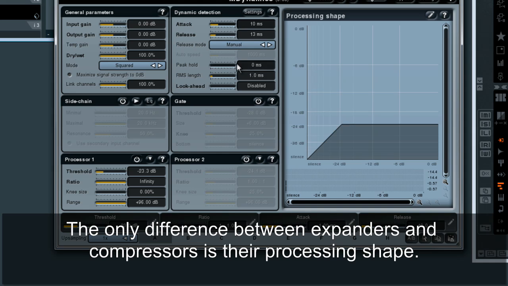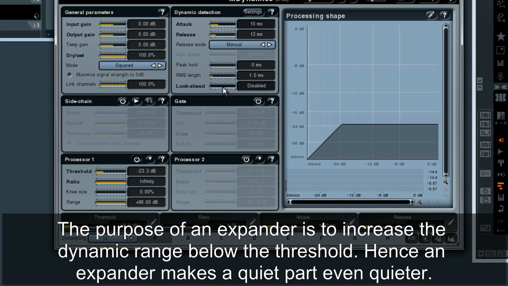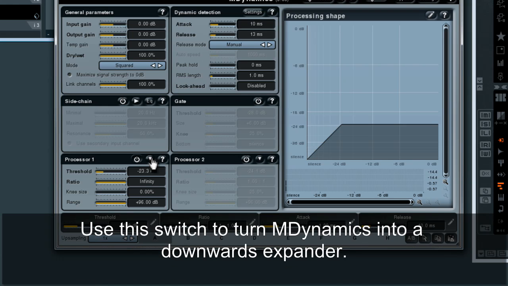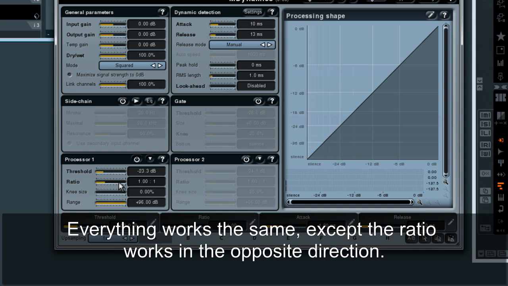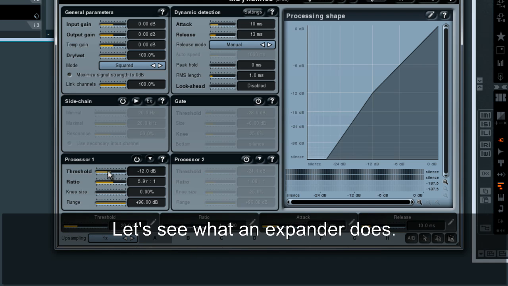The only difference between expanders and compressors is their processing shape. The purpose of an expander is to increase the dynamic range below the threshold. Hence, an expander makes a quiet part even quieter. Use this switch to turn M dynamics into a downwards expander. Everything works the same except the ratio works in the opposite direction. Let's see what an expander does.